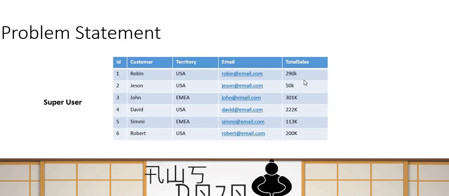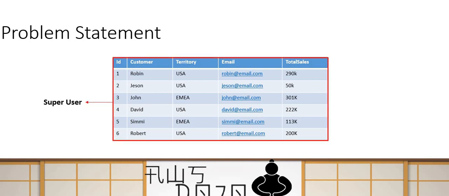Let's try to see what problem we are trying to solve. Suppose you have a data platform where you have a customers table like that, and for this customers table, different types of users, different groups of users, different roles of users might have different types of access on the data. So for instance, you might have a super user who will say, I would like to have full access on a table. I can see all the rows and all the columns.